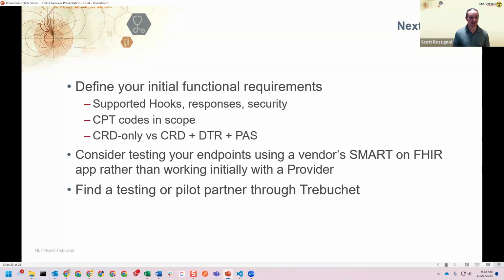Finally, let's start looking for your testing and pilot partners. There are a lot of organizations out there that want to help you because it's going to help them as well. It's win-win, as I mentioned. So start thinking about how you can get help and how you can help other organizations at the same time.